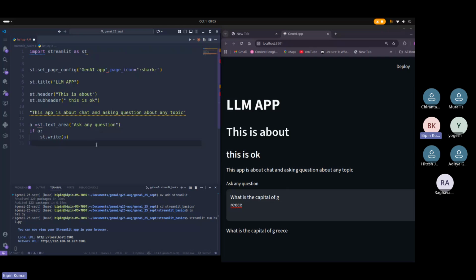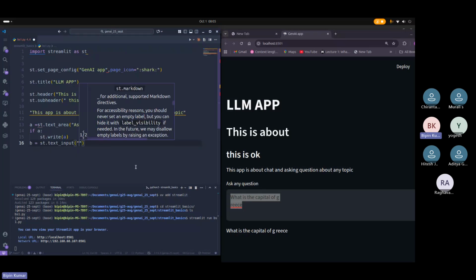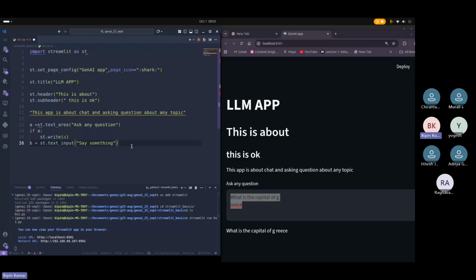Let's say I create some other thing. Let's say I want something from the user, but I do not want to give the area to be large. I simply want a text input. Say something, the same thing. We can write if b. This means if the user enters or writes anything, then this block, line 17, will execute.